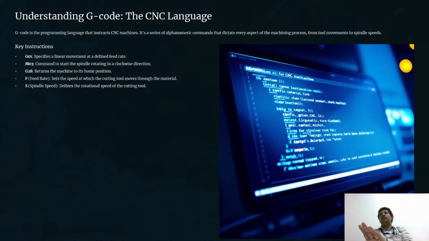Whereas what will M code do? M code tells the machine to turn on the spindle in the clockwise direction, turn it anti-clockwise, turn the coolant on, turn off the coolant. All these things will be done by M codes.